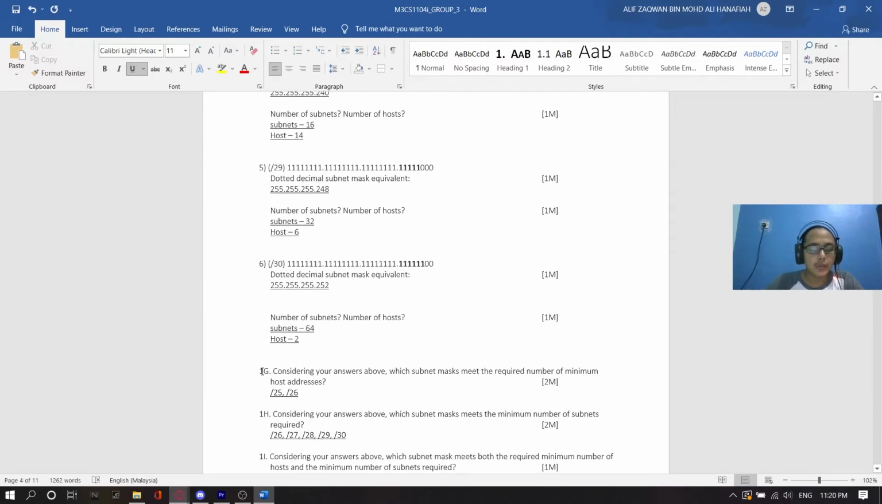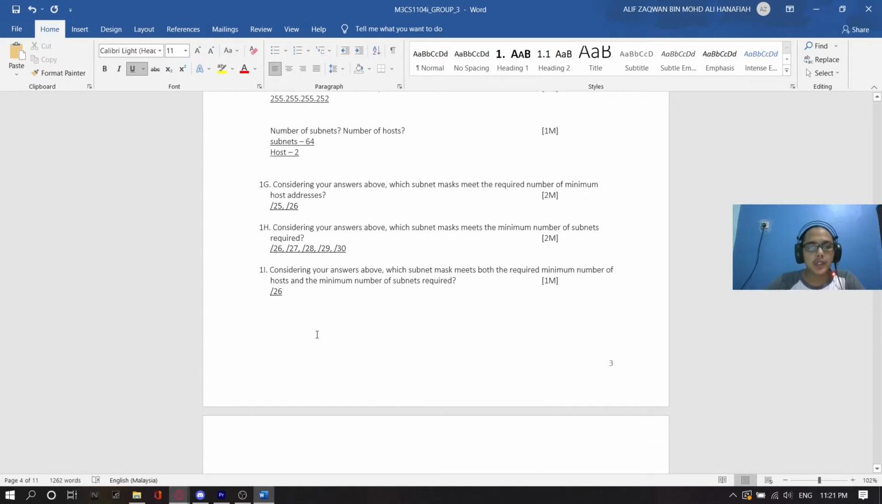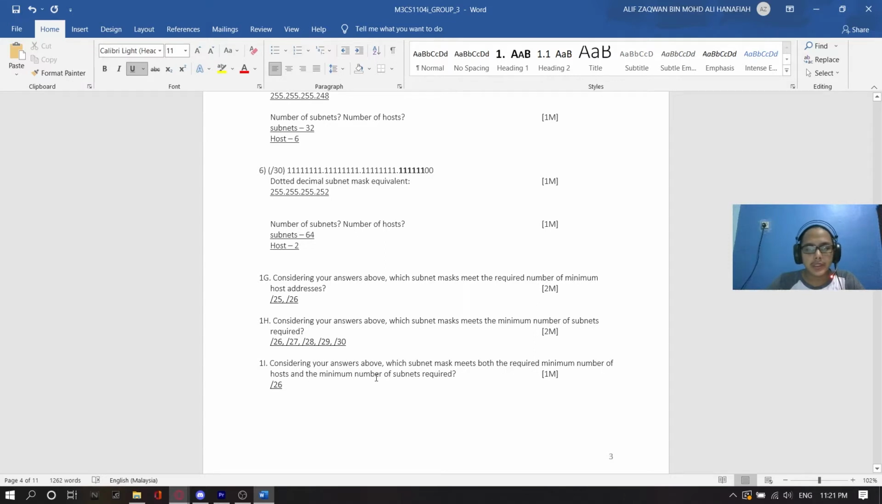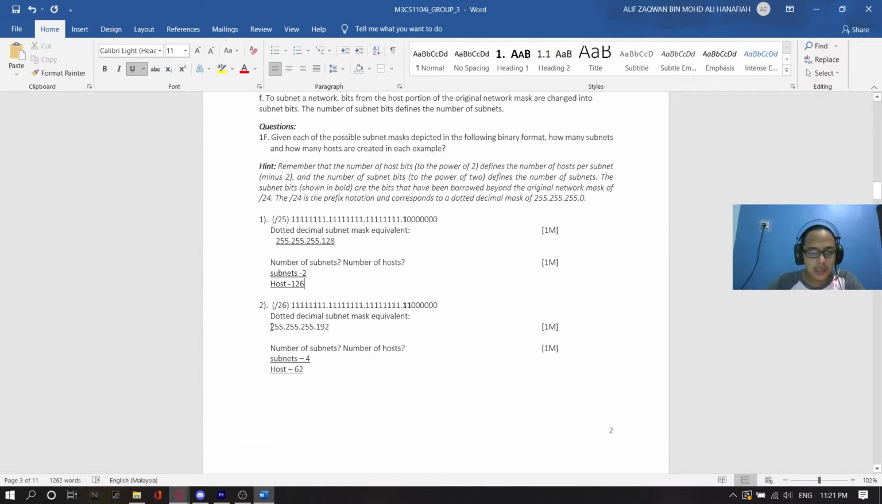Alright, on to the next question. 1G. Considering your answer above, which subnet masks meet the required number of minimum host addresses? And that is /25 and /26. 1H. Considering your answer above, which subnet masks meet the minimum number of subnets required? And it is /26, /27, /28, /29 and /30. And for the last question, considering your answer above, which subnet mask meets both the required minimum number of hosts and the minimum number of subnets required? And the answer is /26, because with /26, the number of subnets is 4 and the number of hosts is 62.